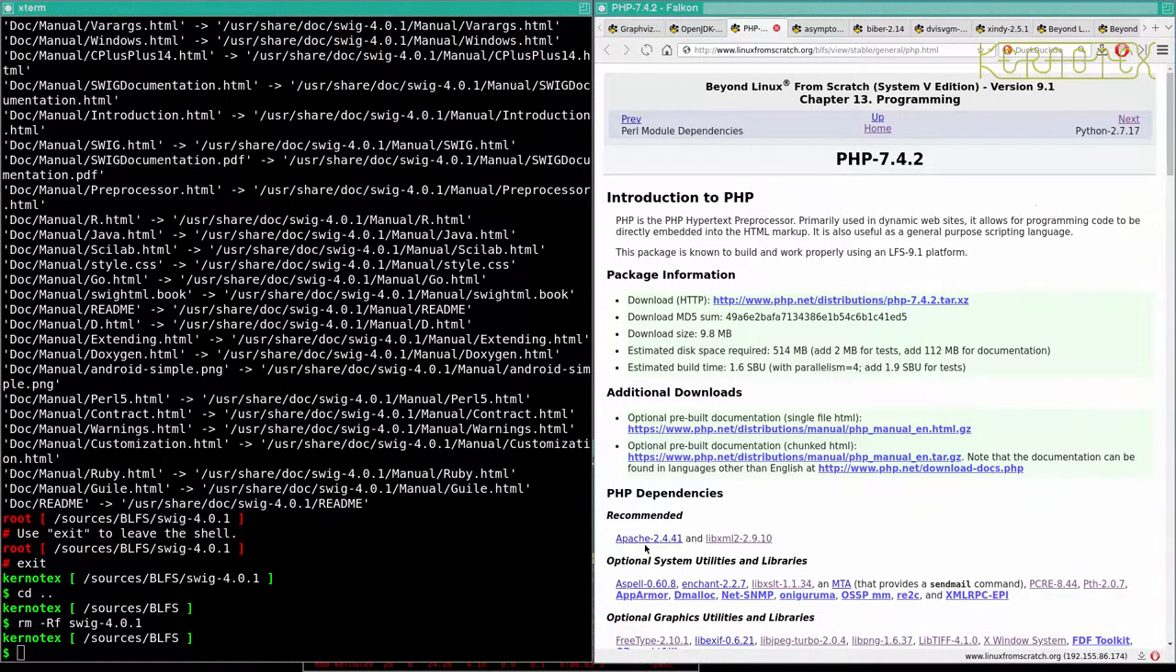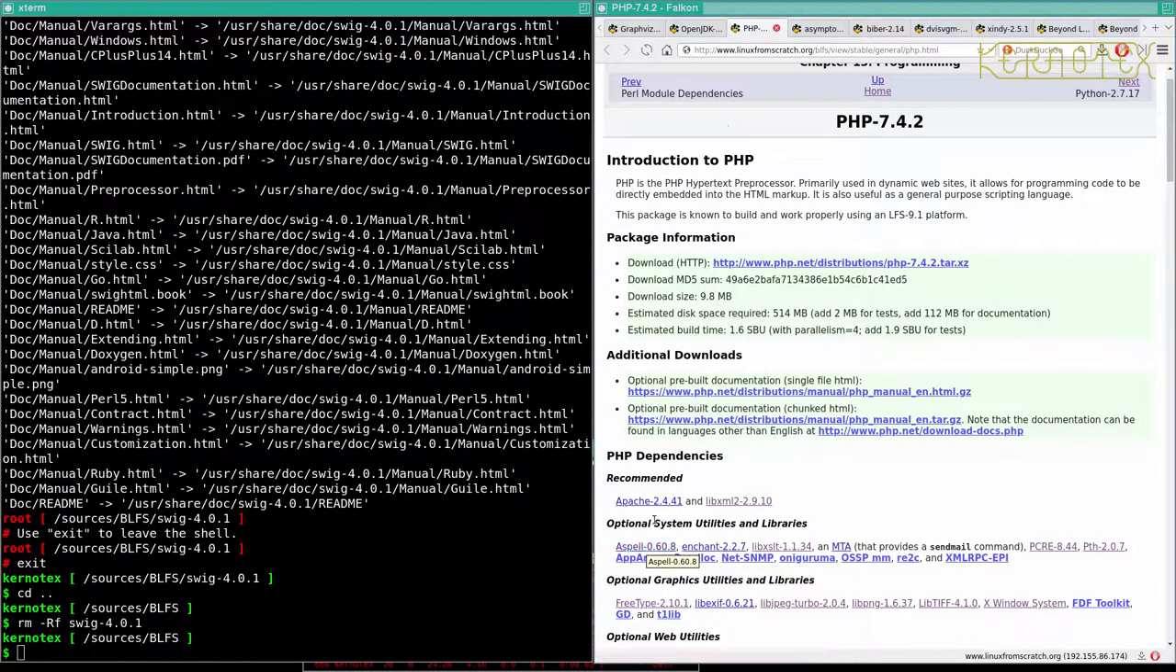Now, it's got lots of other dependencies. Because I'm only installing this purely to meet Graphviz's needs, I'm only going to install the recommended, and I'm going to put a note to rebuild PHP complete, just for completeness again. So that's for after optional packages.